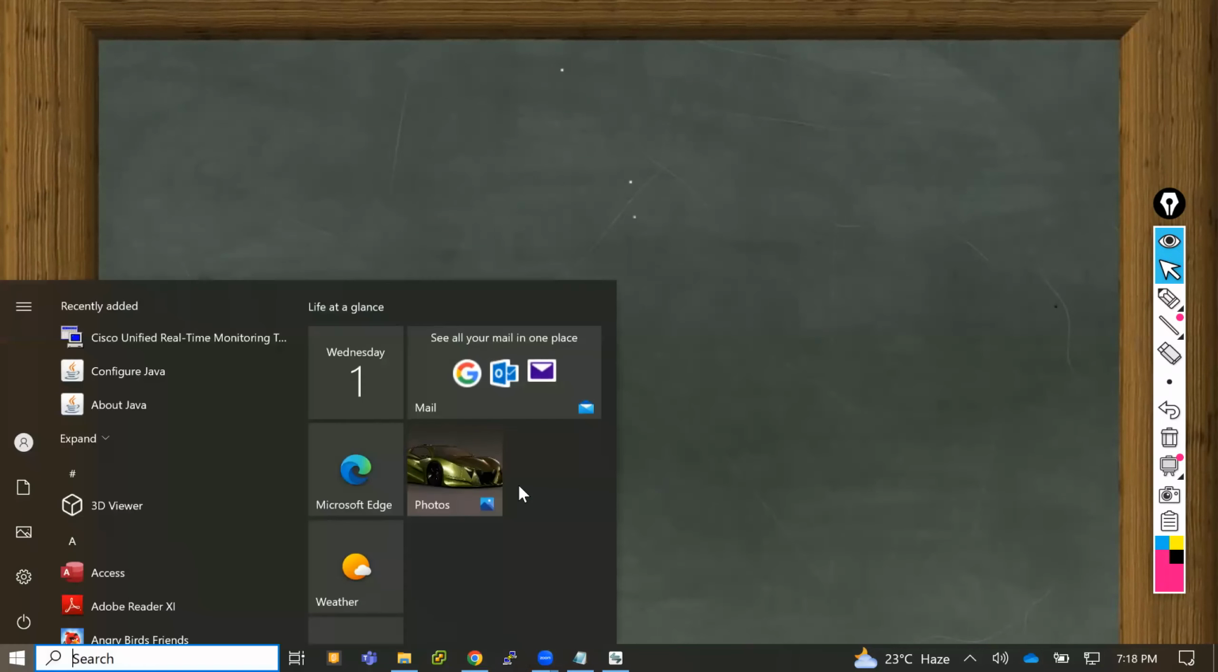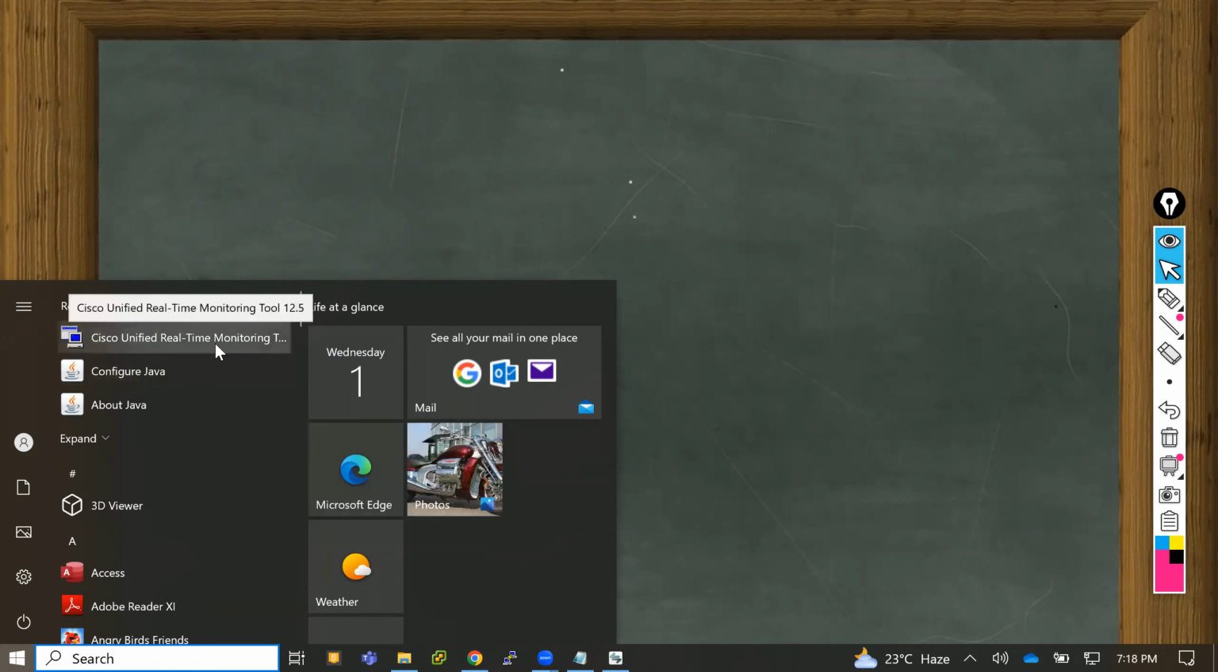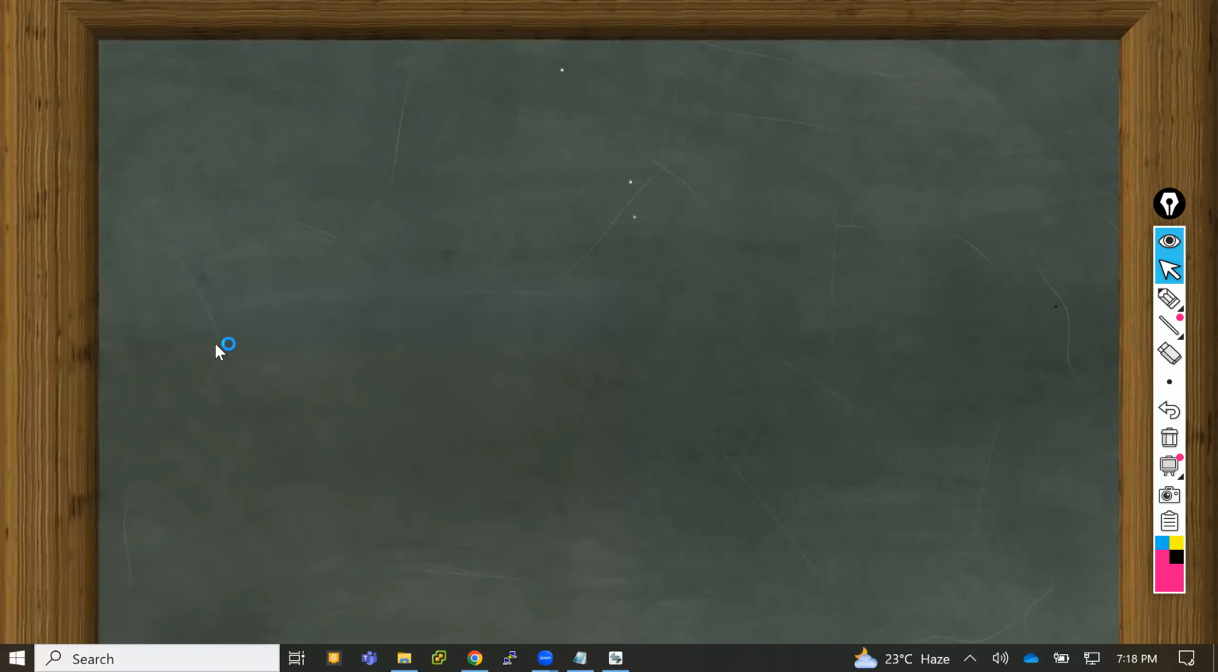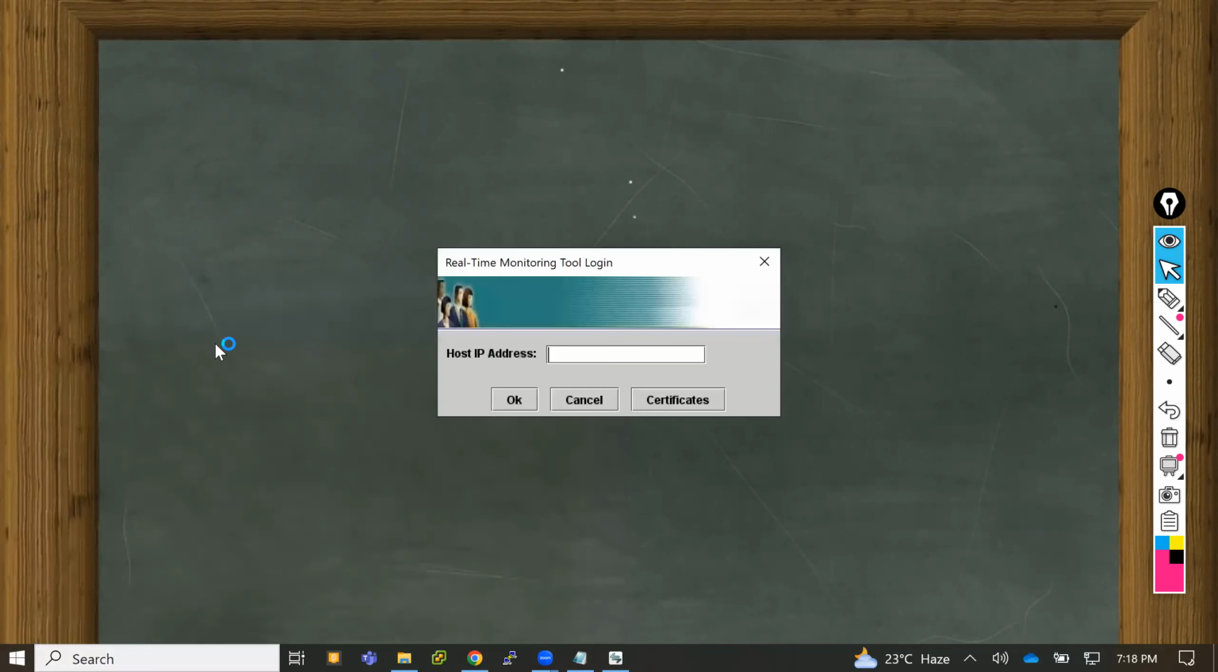So after that installation, I can go here. Can you see this one? Cisco Unified Real-Time Monitoring Tool, or you can search also. Okay, Cisco Unified Real-Time Monitoring Tool. I'll just double click. So this is how it will come up.